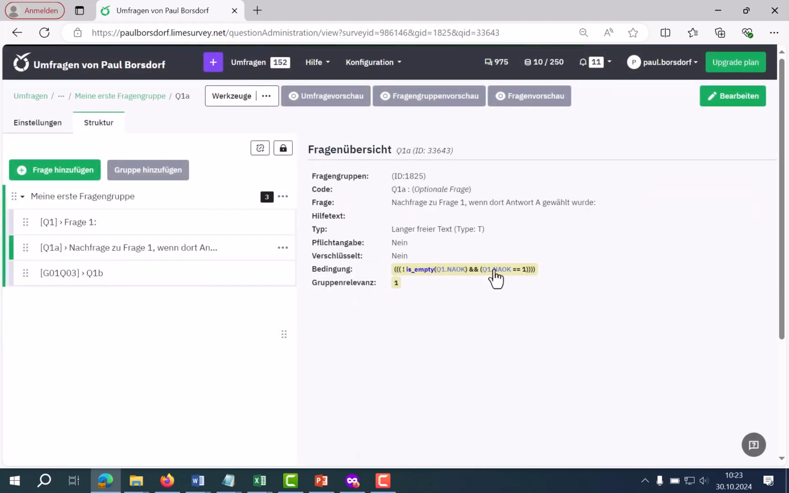So if we look at it again, we now see that the condition looks a bit more complicated, because it is first checked that the answer to this question is not empty and then it is said that this Q1 should take the value 1. So it looks a bit longer than if you write it yourself, but it has exactly the same effect as simply adding Q1 equals 1.